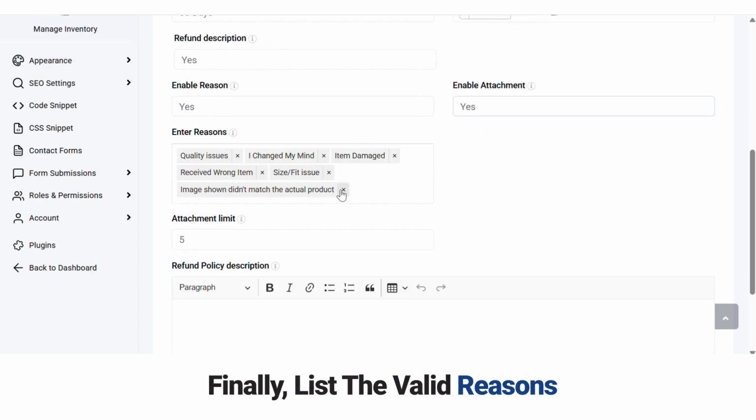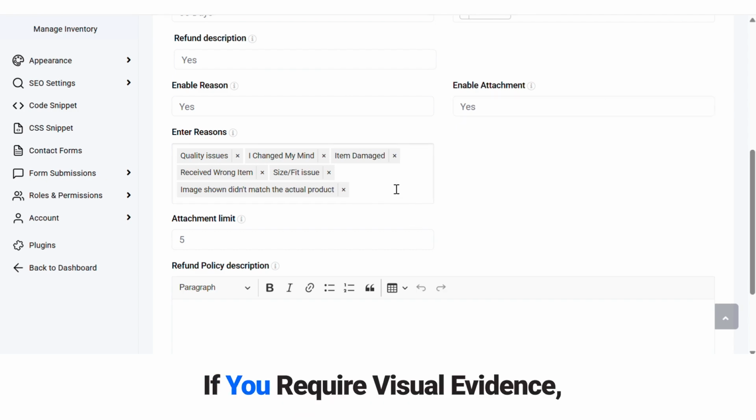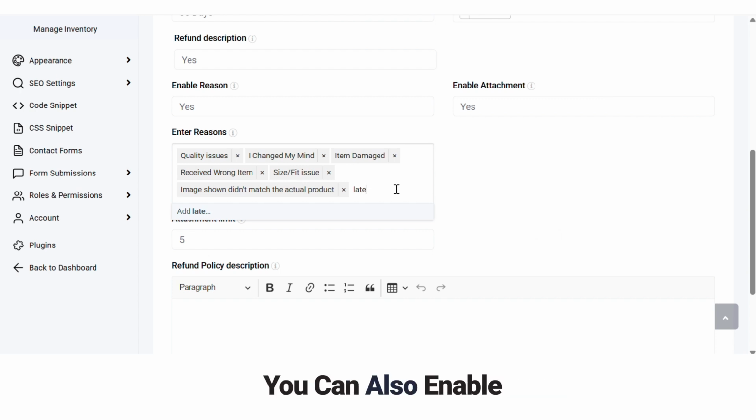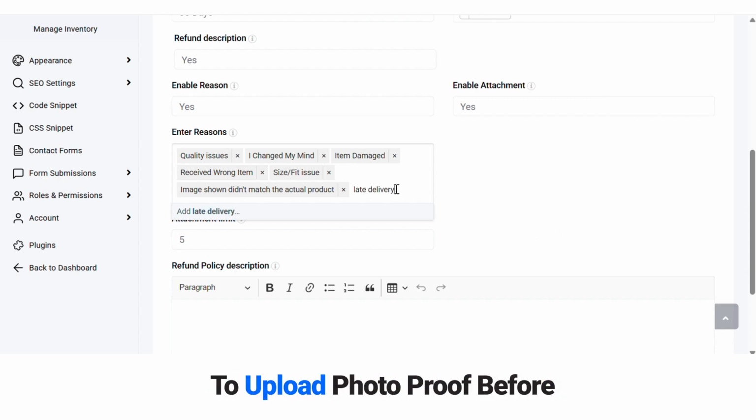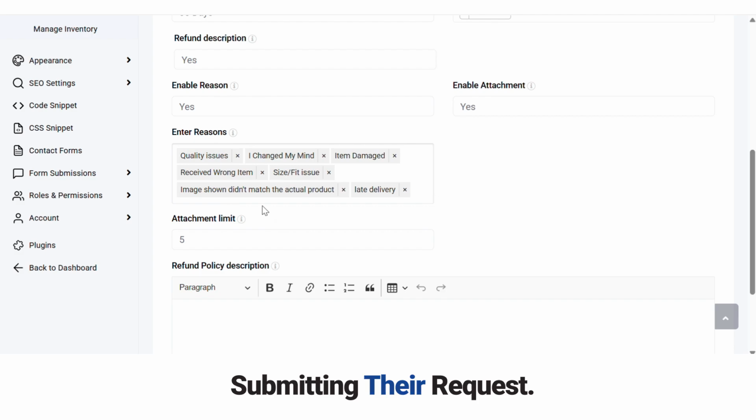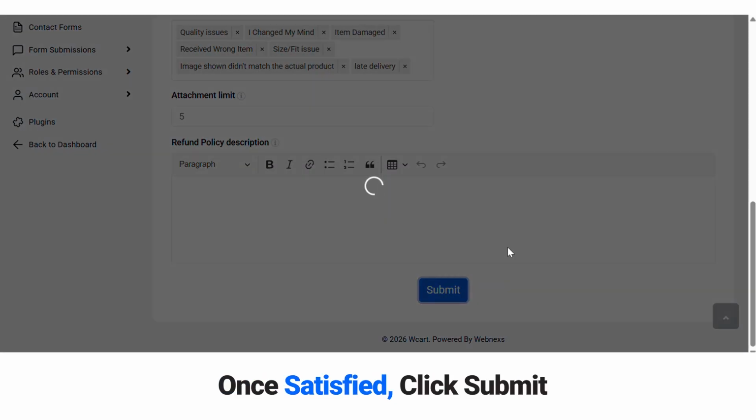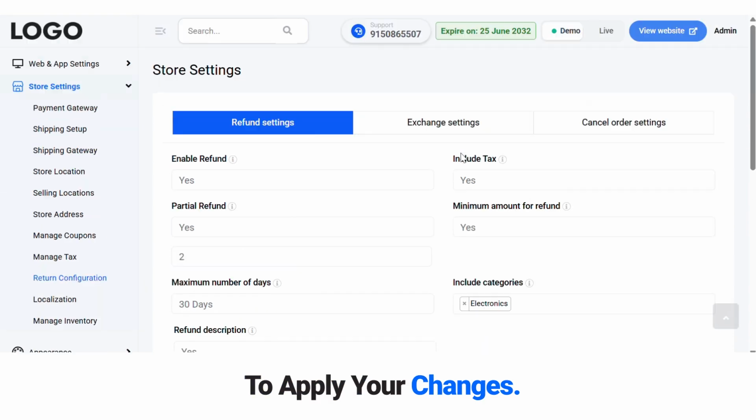Finally, list the valid reasons for a return, such as damaged item or incorrect size. If you require visual evidence, you can also enable a requirement for customers to upload photo proof before submitting their request. Once satisfied, click Submit to apply your changes.